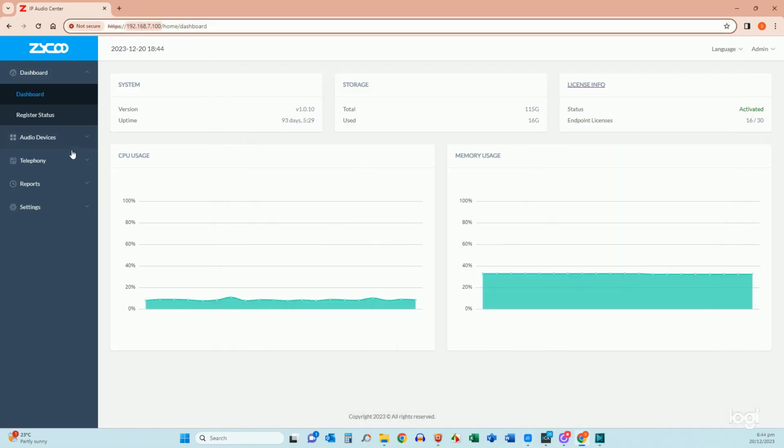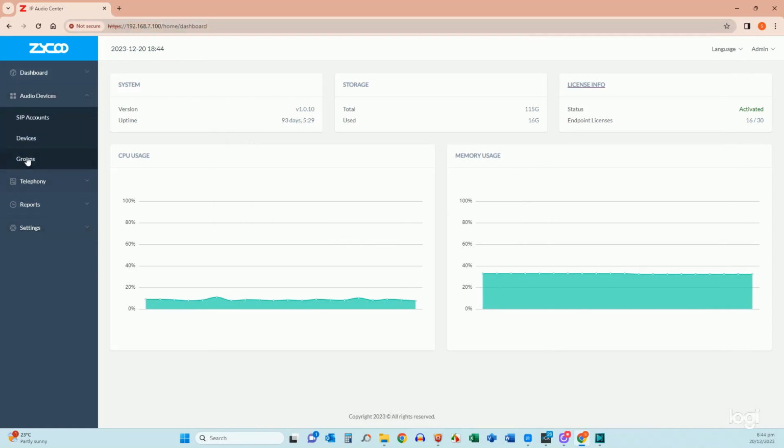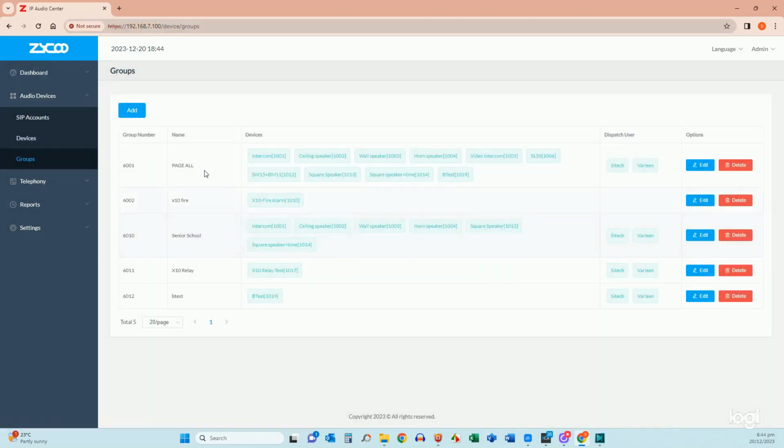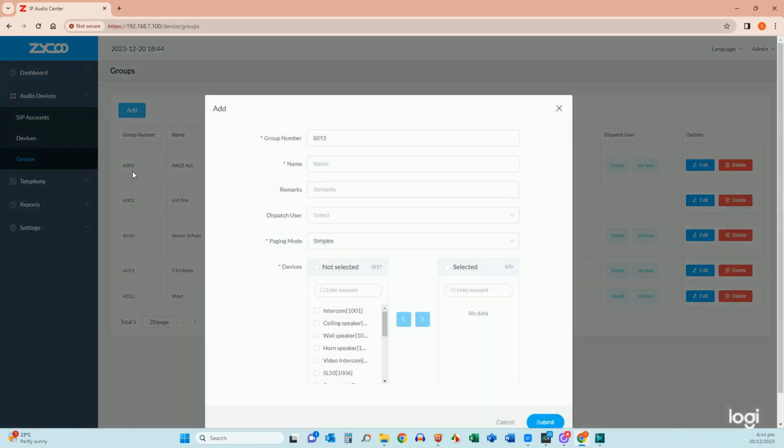So once we've logged in, then we go down to audio devices and we go to groups. You'll see I have a page all group that I've already created. Now when you add one, these start with 6001 and move on from there, as opposed to the SIP number of the devices, which was 1001. All the groups start with 6. So it gives me the next available number after the last number that I have. You'll see there's some numbers missing. It'll go straight to the bottom number. The SIP numbers do the same.